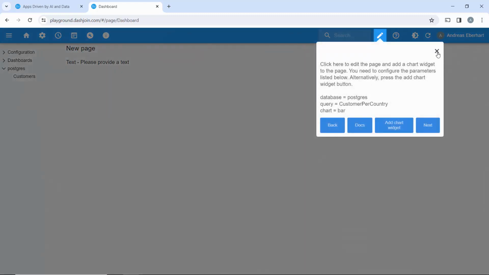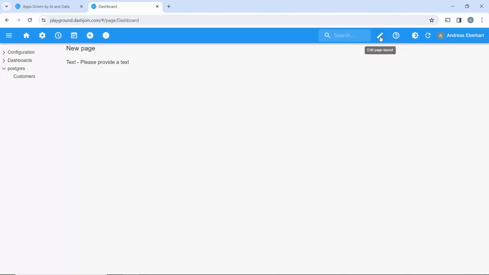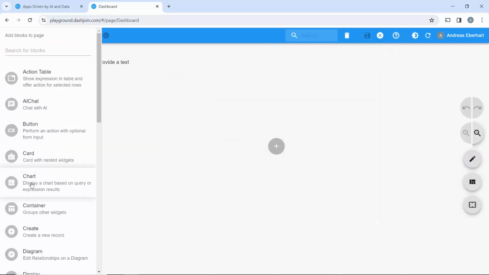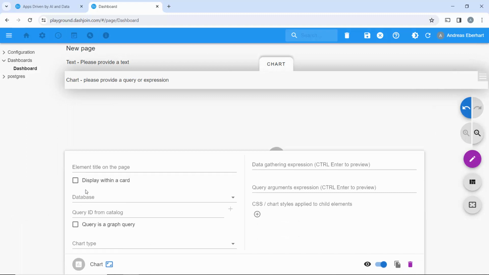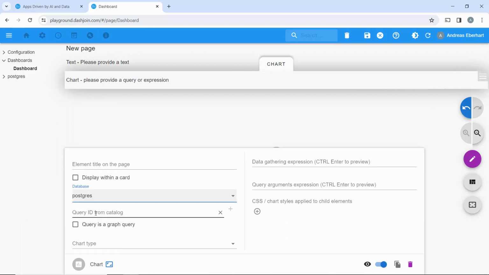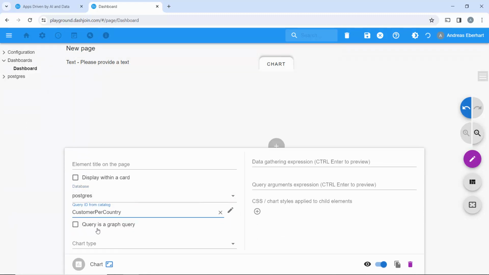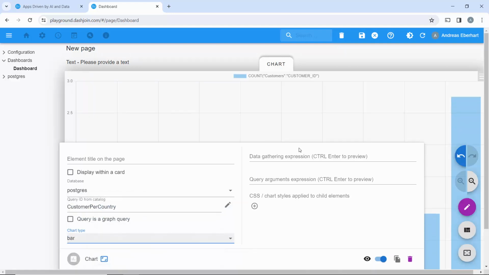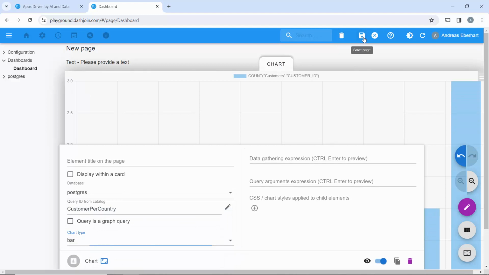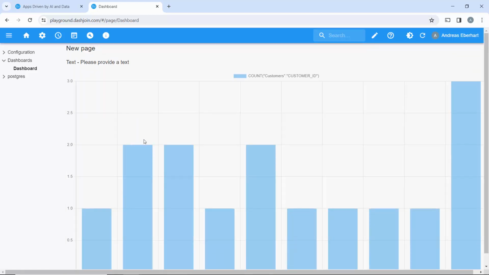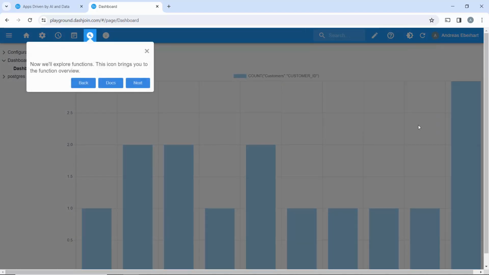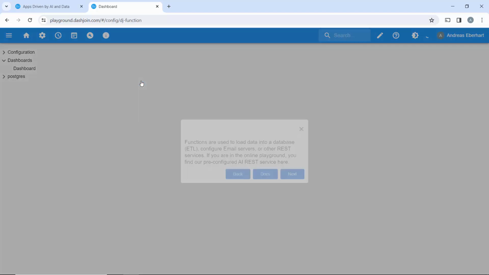We'll visit the page, and now let's do this manually. So we'll edit. We'll use the plus to add a new widget, the chart widget, select the database, select the query that we just created, and let's do a bar chart. And let's save the page. So now we've created our dashboard page. Let's go back into the tour. And the next step, we'll look at functions.